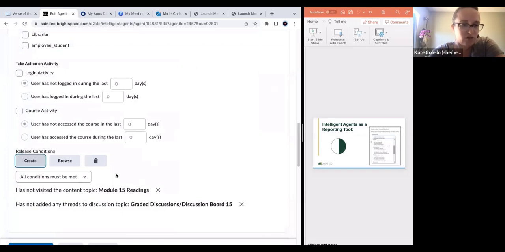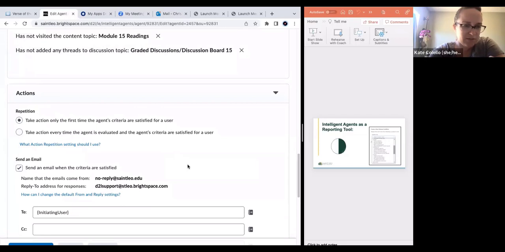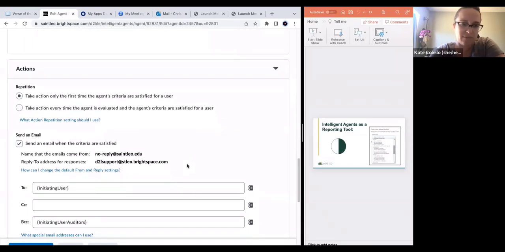And if you continue scrolling, okay, the next part says repetition. So we only want to take action the first time this is satisfied for a user. If you hit the other option, that'll alert them if you set it up recurring every time they haven't accessed module 15. So in this case, that doesn't really apply, but you can always hit that link and it'll tell you which one you should use.